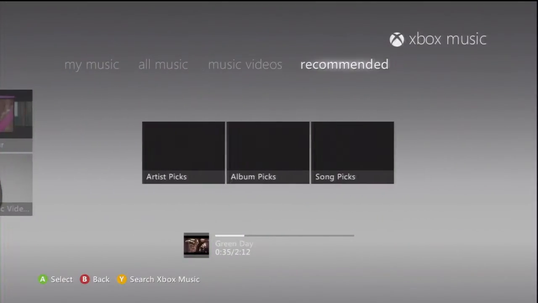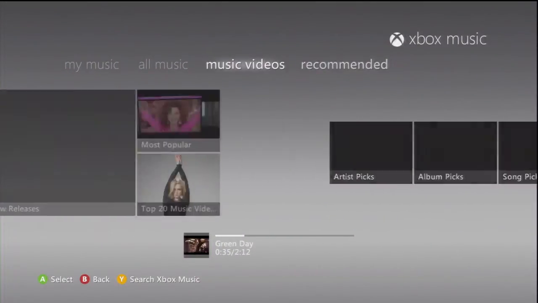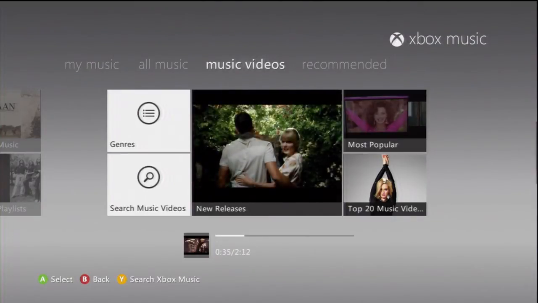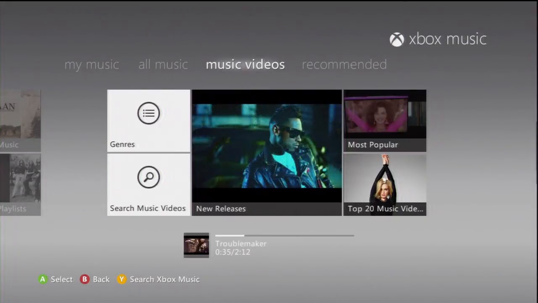Yeah, so that's Xbox Music. All your music in one place. If you're familiar with the way Spotify works or that Pandora works, just take those, kind of mash them up together, and you have Xbox Music.